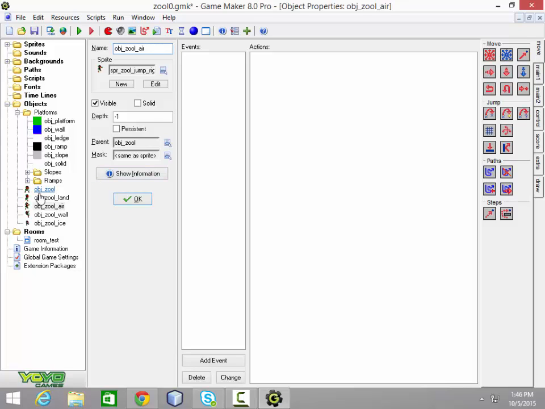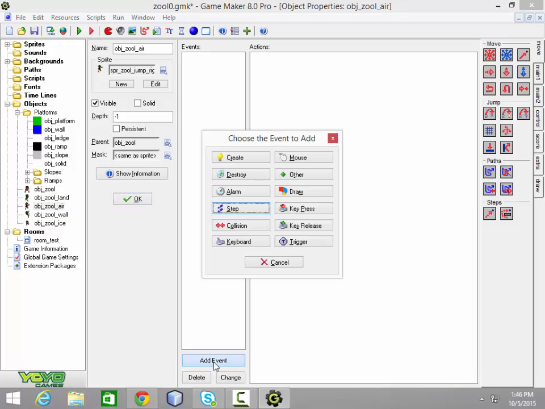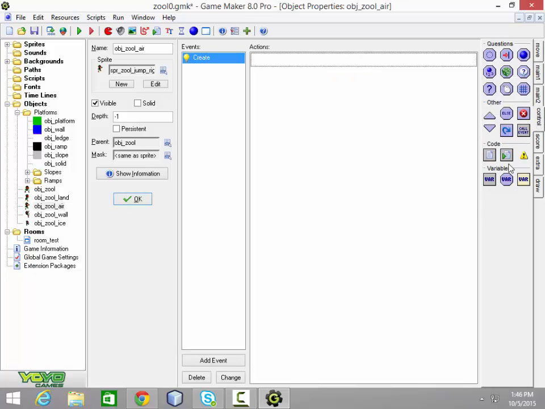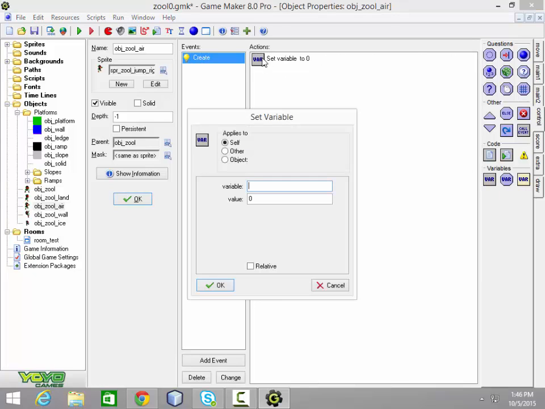Okay, so let's open up Object Zool Air. Right now that doesn't really have anything in it. So we're going to add a create event. So anytime we go into this state, we're going to hard code it so that the state method gets set to the jump state. So we say state equals z state jump. And remember, this is the constant we define for this state.